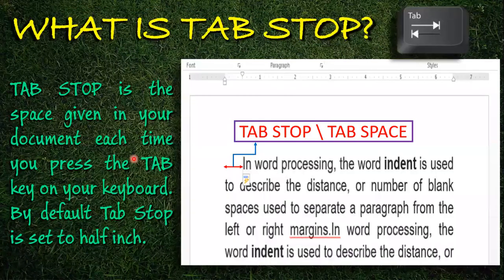Now tab stop is the space given in your document each time you press the tab key on your keyboard. By default, tab stop is set to ½ inch. Now you all have seen this tab key on your keyboard, right? So when you are typing in MS Word or any other application, and you press the tab key, then one space is provided, and that space is bigger than the space provided by the space button.